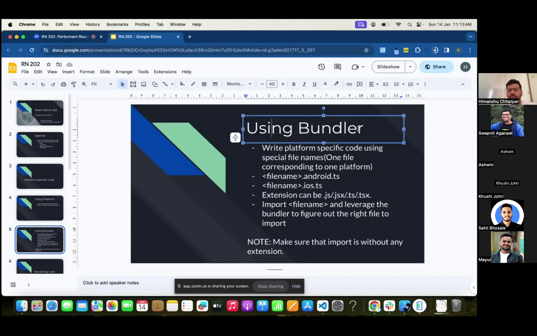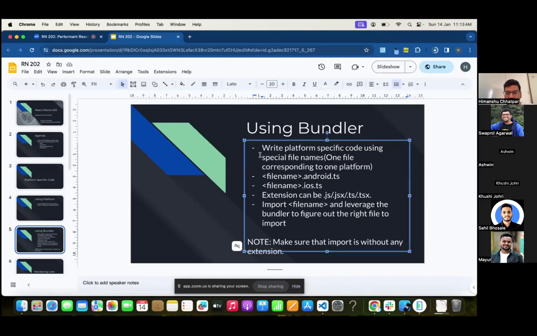So what you can do is, instead of having that branching logic, you can actually create different files that will be loaded when the specific platform is met. What I mean is, if you're running on Android emulator, it'll load the Android file. If you're running on iOS emulator, it'll load the iOS file. As simple as that, right? I'll just show you how you can do this. So we write specific code using special file names. This is purely done by the bundler.